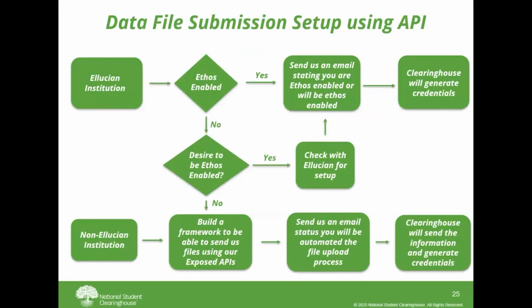For non-Ellucian customers, reach out to the Clearinghouse customer service to obtain credentials that will be given in the form of client ID and secret key from the Clearinghouse. State in your email that you would be using your automated process to send files via API. We'll respond back to your request with the PDP File Upload API documentation you can refer to for requirements on automating the process on your side.